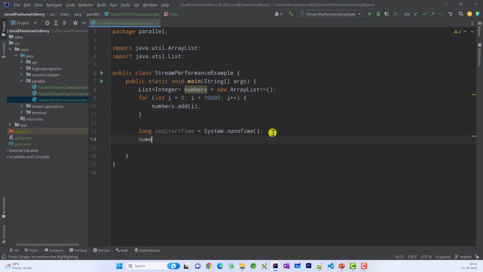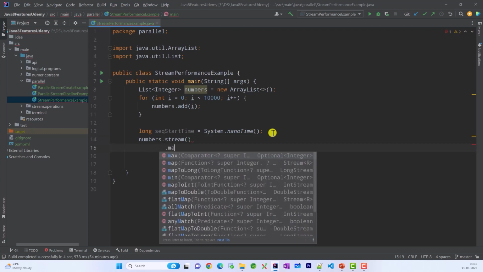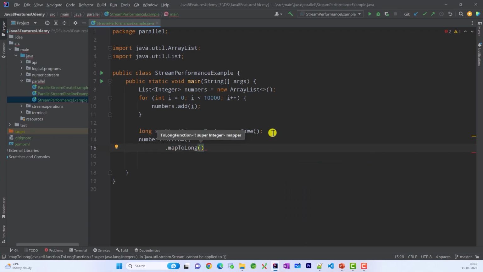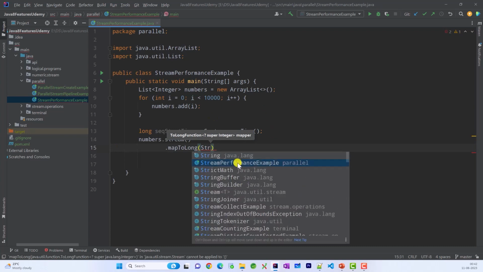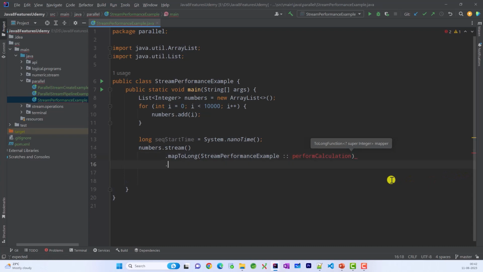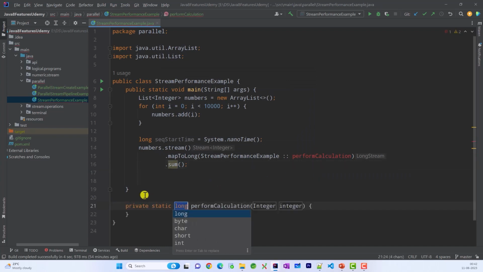So numbers.stream(), and then let us mapToLong, because factorial can return long. So mapToLong, and then from this class itself, let's create a method, give a name like performCalculation. And finally, let's say we want to take a sum of it. Okay, so hover over this, create a new method.